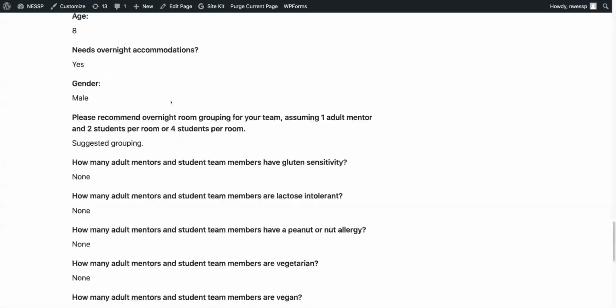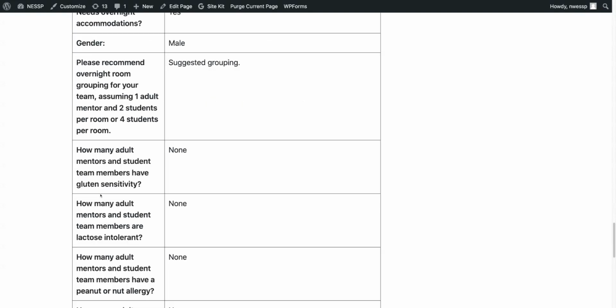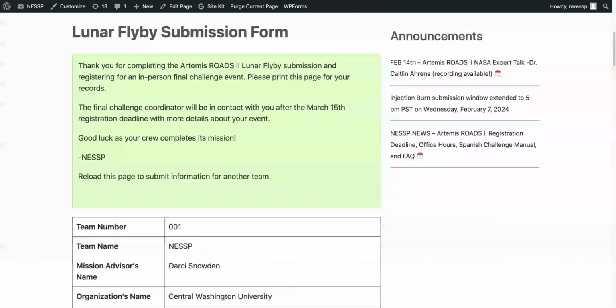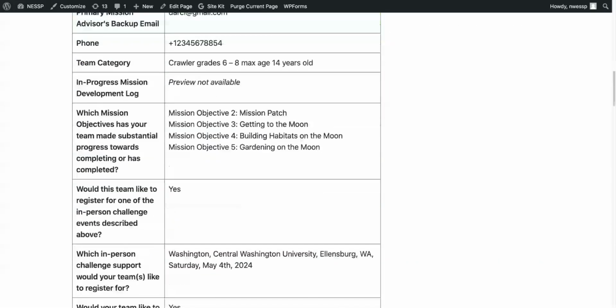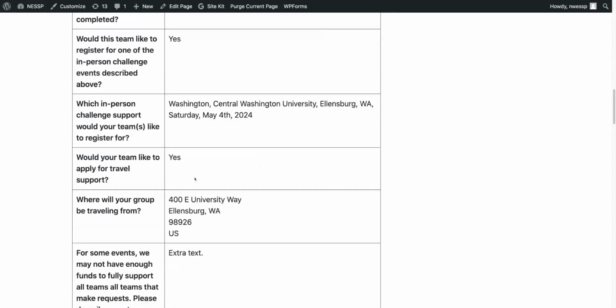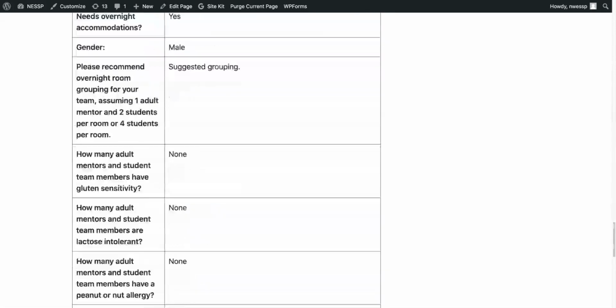You can go back and change any of the information that you entered by clicking on the previous button. When you click submit, you will get a page that looks like this with some additional information, and then again, all of the fields that you submitted. We recommend you print this page or save it to a PDF on your computer so that you can refer to it later. Thank you.